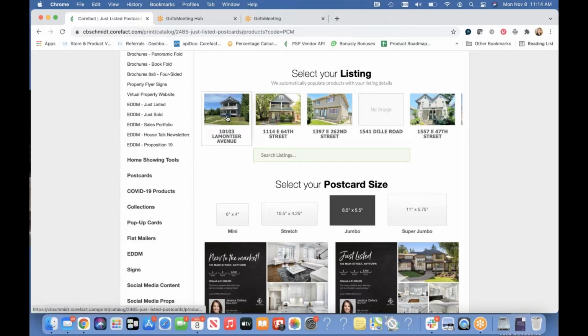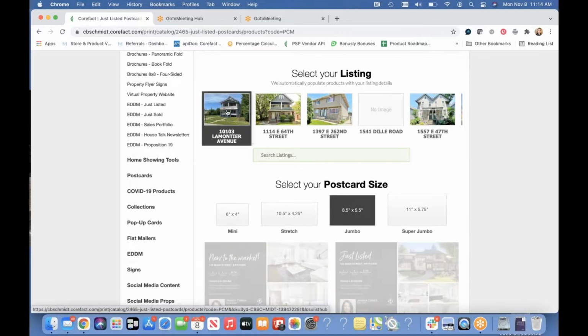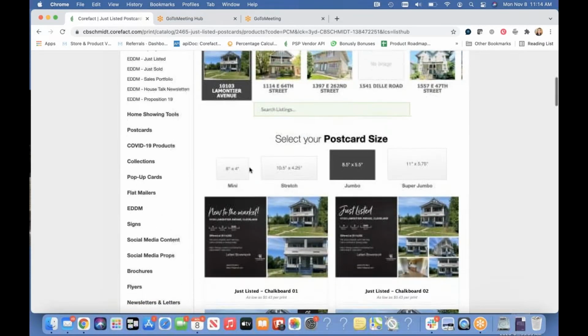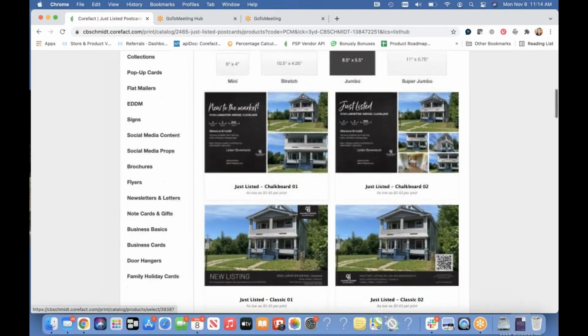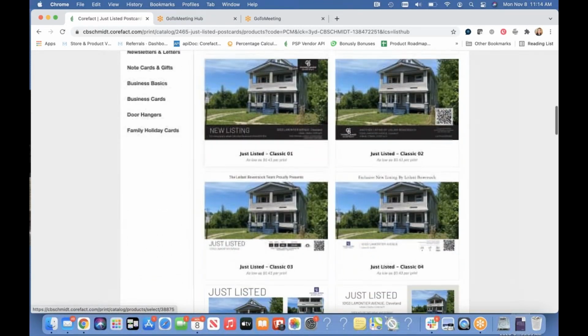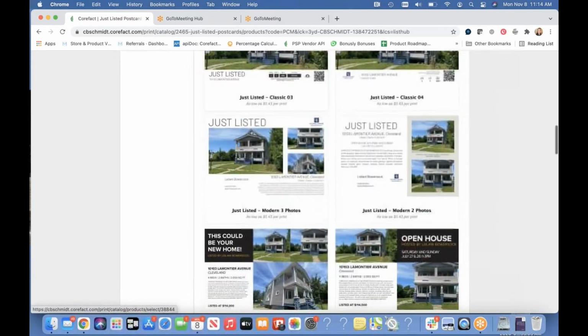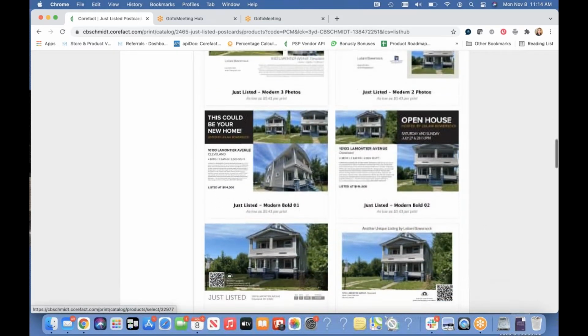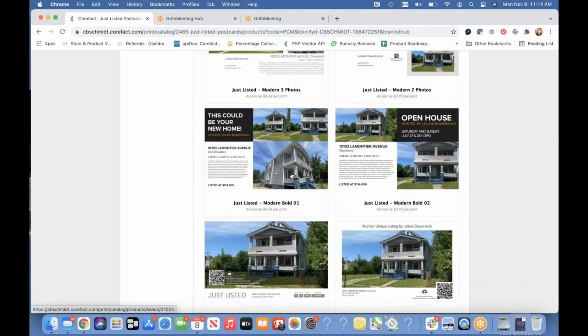Let's look at this first one, the La Montier Avenue. Apologize for my pronunciation, but if I click on that listing, you'll see down below all of the designs automatically populate with that photography, so we can get a sense of which one we might want to use. Something to keep in mind: it looks like the first three photos or so are exterior front photos, and that happens a lot when we work with a photographer.